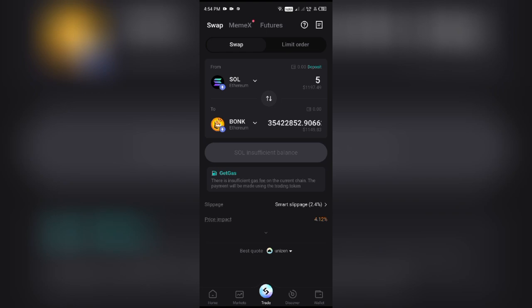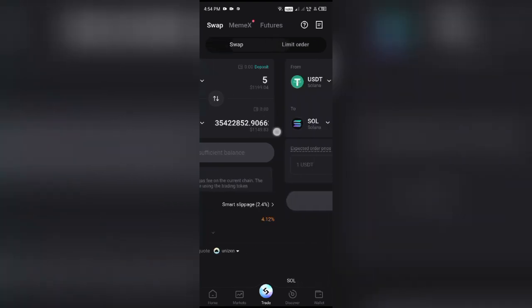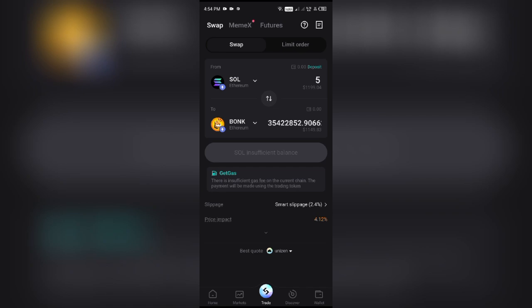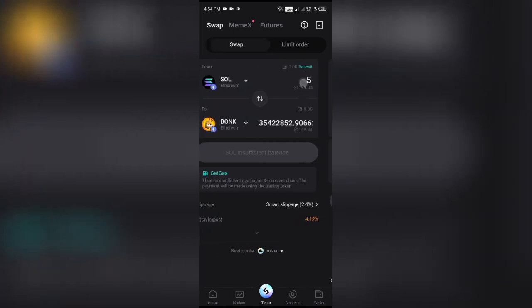So this is all in today's video. Hope you must have understood how to transfer crypto from Bitget Exchange to Bitget Wallet. This is the easiest way. There is no easier way than this. So now you can also transfer crypto from the Bitget Exchange to Bitget Wallet.